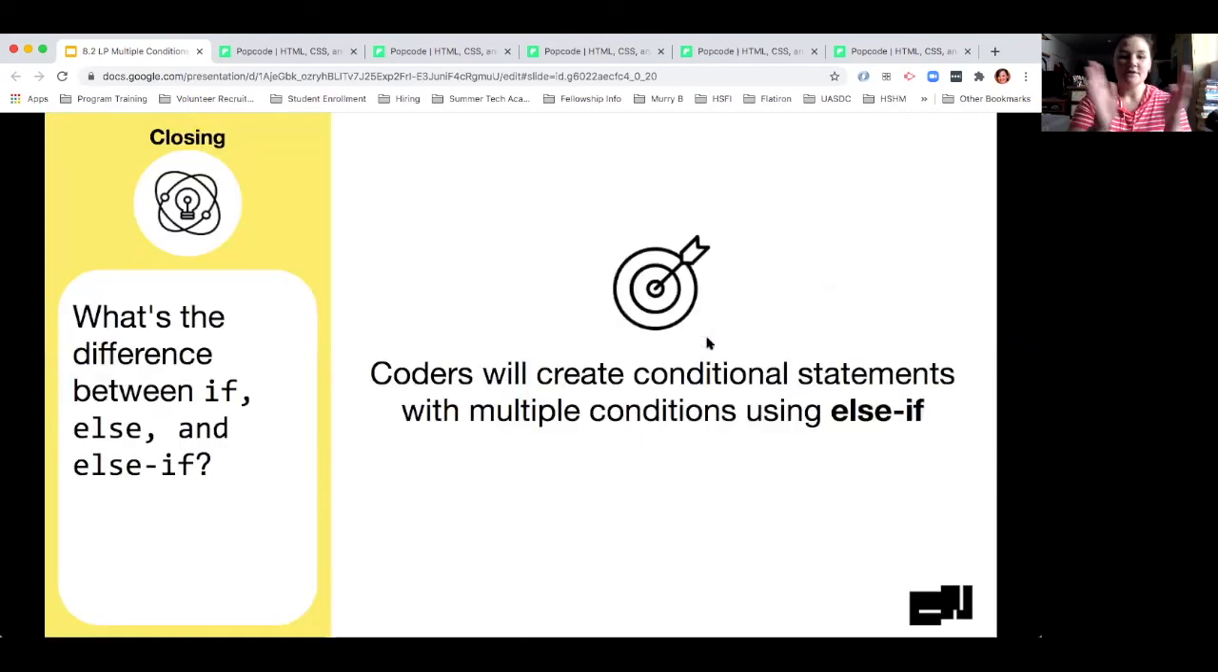Cool, cool. So in closing, think to yourself, what is the difference between if, else, and else if? Think about that for a quick second. You can pause your video and start when you're ready. Amazing. Again, if you're not pausing between my transitions, this is going to be awesome. So what is the difference between if, else, and else if?